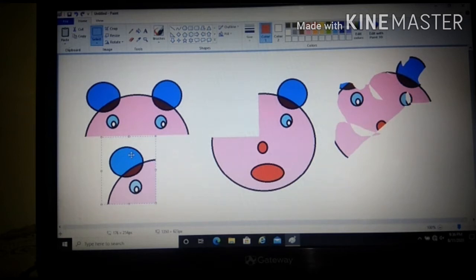You just have to select that particular area with the help of rectangular option or your freeform selection. Then on your clipboard there is a copy option. You can select it and then paste. Here you have the option paste. You can paste it and it will be pasted on your screen. Then next is drawing different shapes using shapes tool.